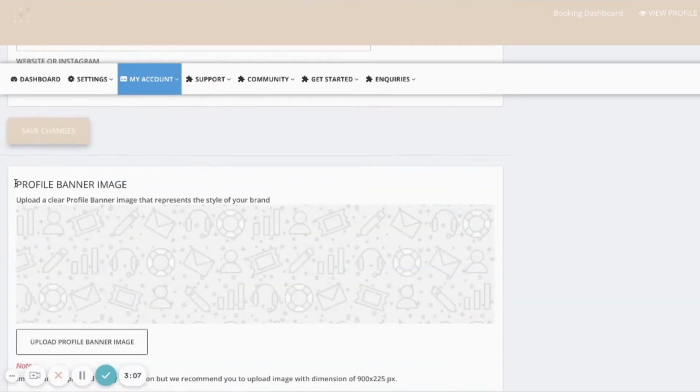Scrolling down and adding in your profile banner image. This is just the ability to upload a clear photo that represents the style of your brand. You want it to be something that's going to make a strong impression on couples or customers when they land on your profile. So all you need to do is hit the upload banner image button here. After you've done that, you can hit save changes.